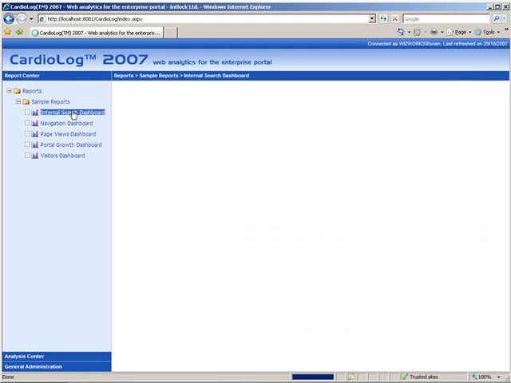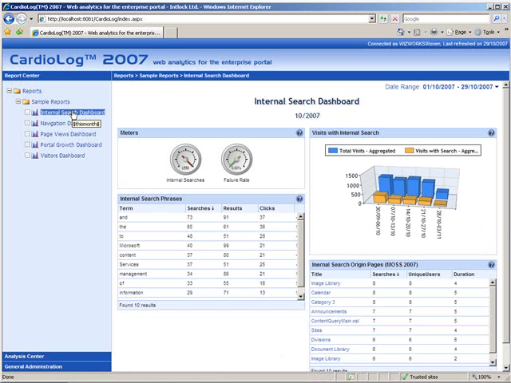The internal search reports provide information about portal search usage. This specific report includes data on number of searches, the rate of failed searches, visits with search, top search phrases, and top search origin pages. The search origin pages control enables drill down for specific pages.